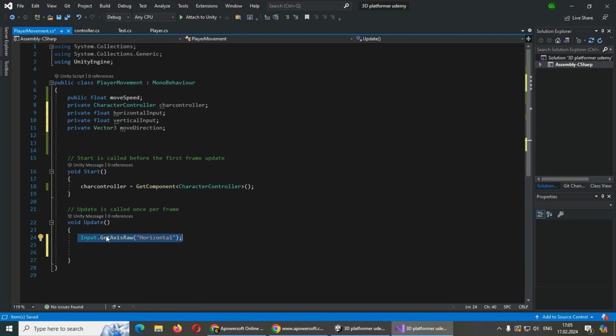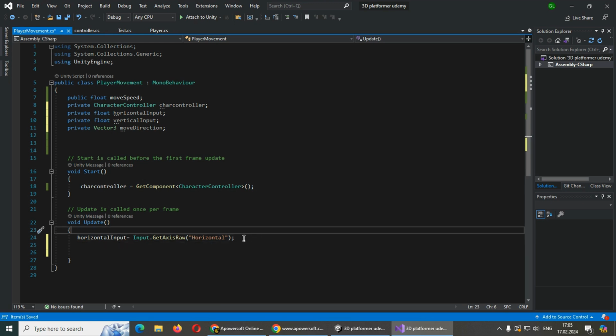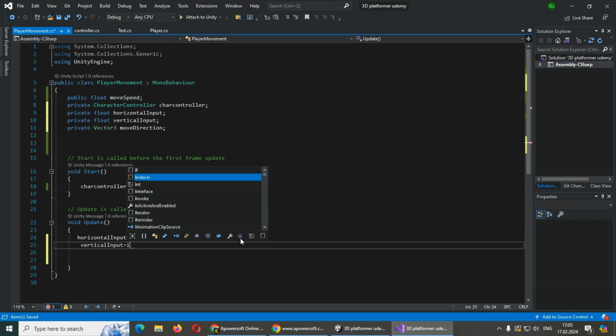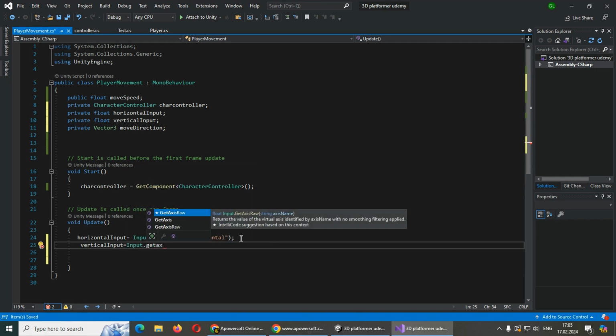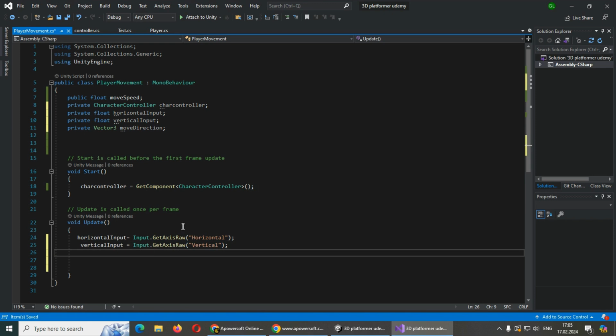Well, we have access to our horizontal input, and as I said, we should also store it into our horizontalInput variable. It's quite easy. In front of it, we just need to say horizontalInput equals this. And that's it. Now we have information about horizontal input, and we are storing it into this variable. And we should do the same for the vertical input. So we will say verticalInput equals Input.GetAxisRaw, and in brackets and quotation marks, we can say Vertical. That's it. We have the horizontal and vertical input.